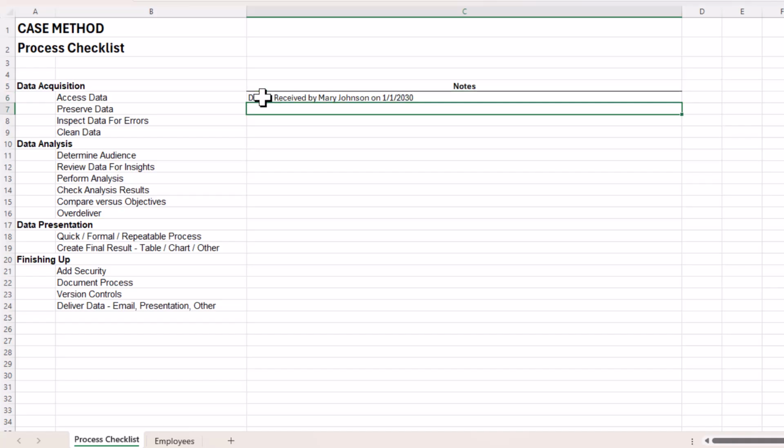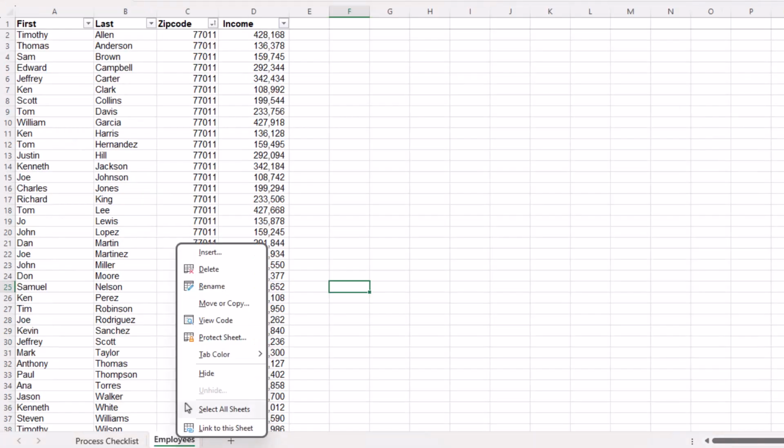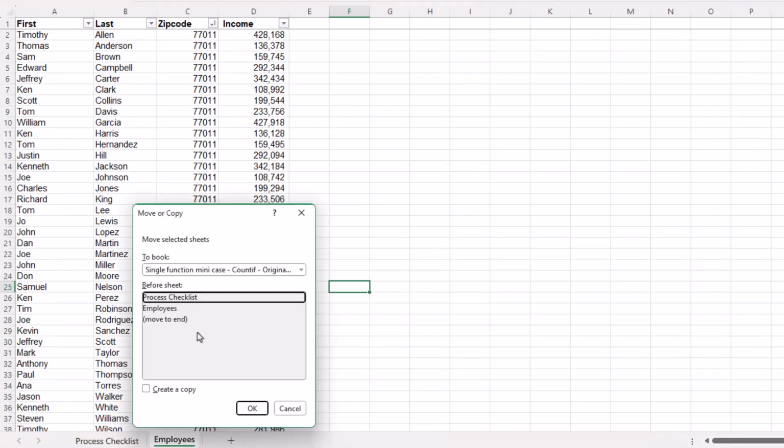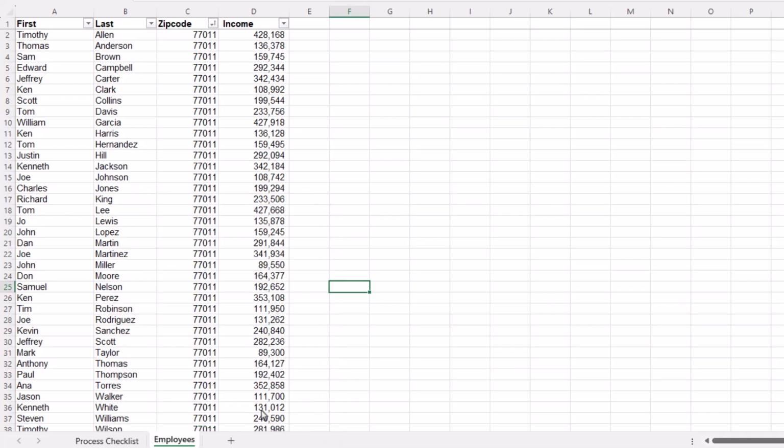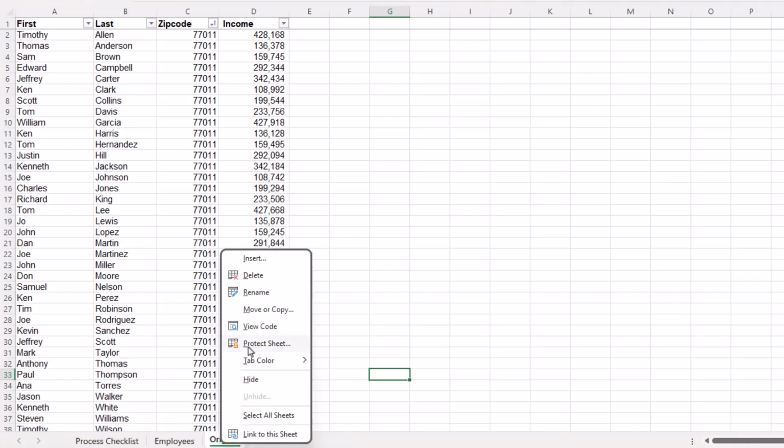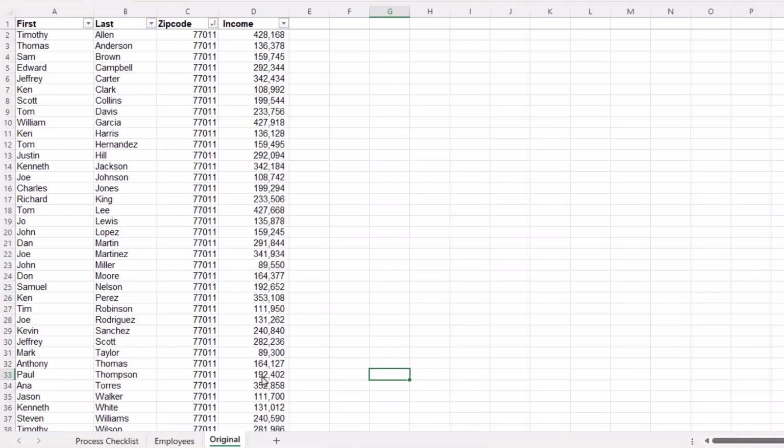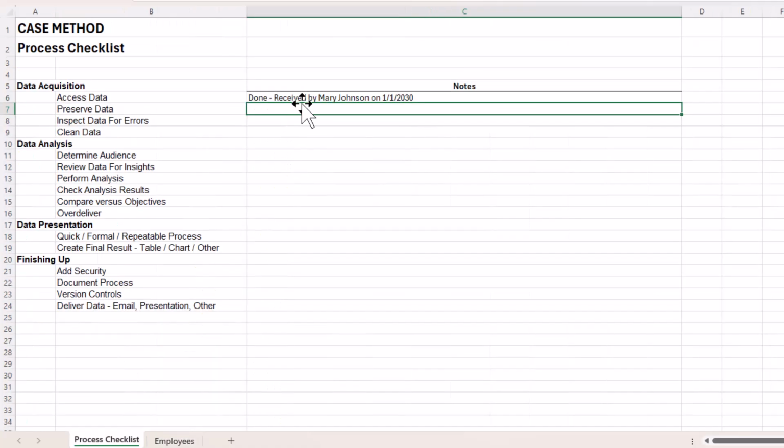The next step is preserve data. What I'm going to do is make a copy of this. I'm going to move it to the end. I'm going to call this original. And then I'm going to save it. Actually, I'm going to hide it. And so if we make mistakes in this, we can always go back to the original data, or if someone else comes into this file and makes some errors, deletes rows or columns or data, then we can always restore it. And so what we're going to say is this is done.